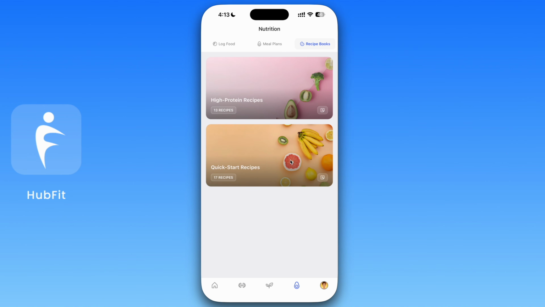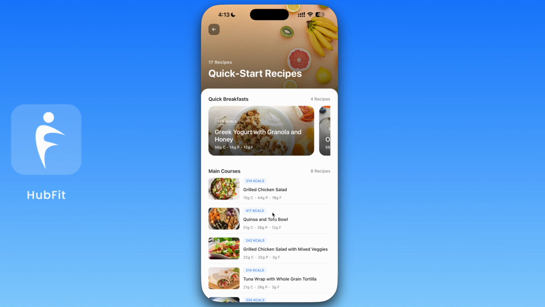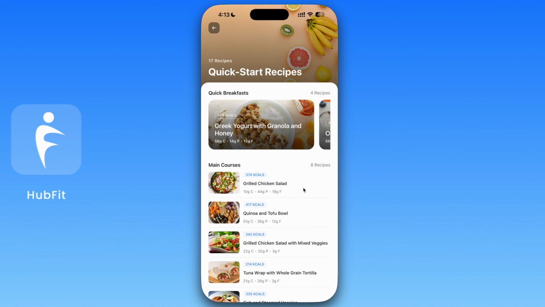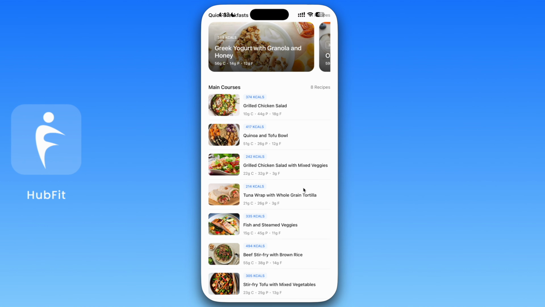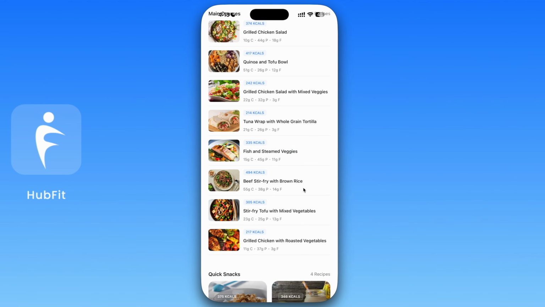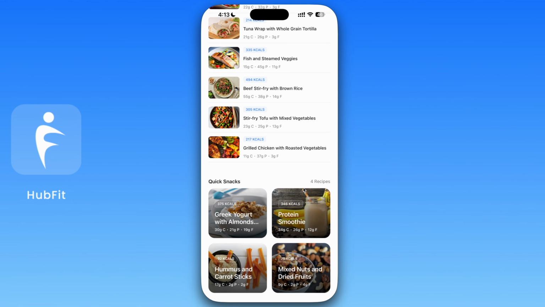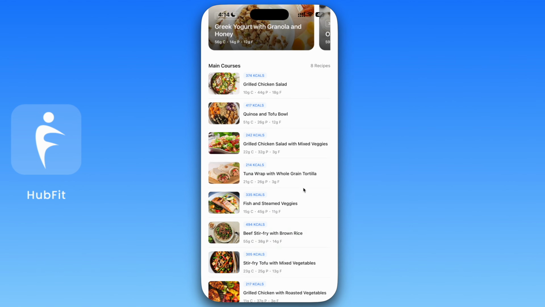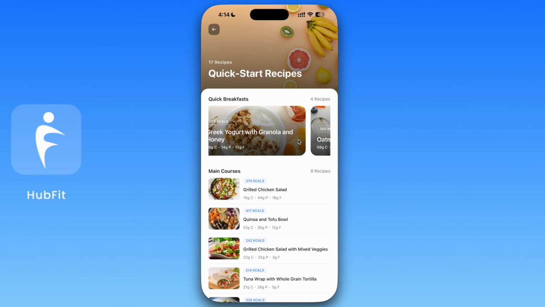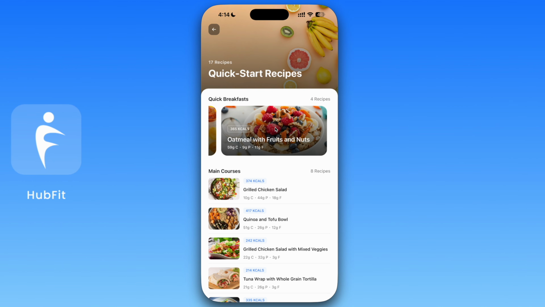Let's go ahead and click on a recipe book. You'll see here we have the recipe book with all the meals we've added and all the different layouts that we've added. So we have a grid at the bottom, we have a list at the middle, and then we have a carousel at the top. We can click on any of these meals to view it.